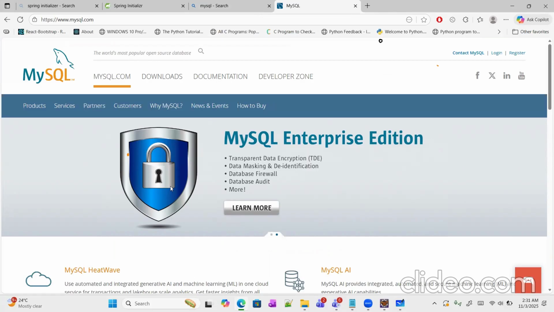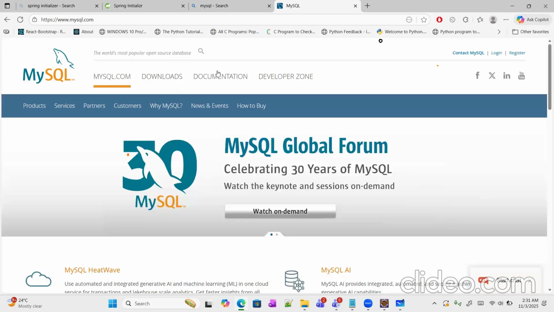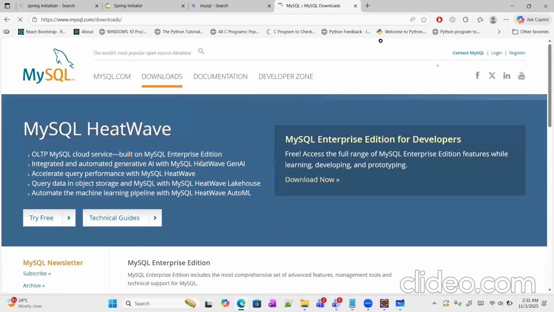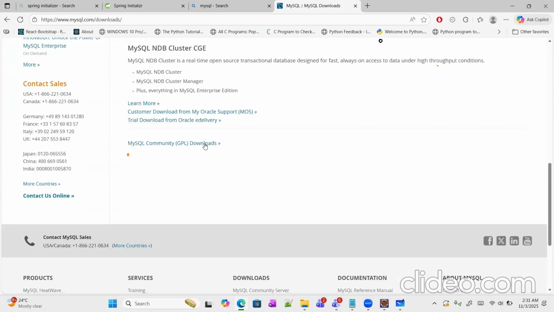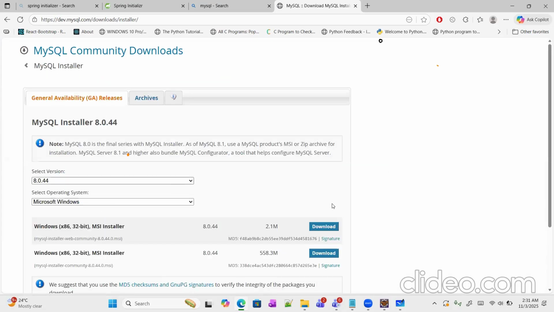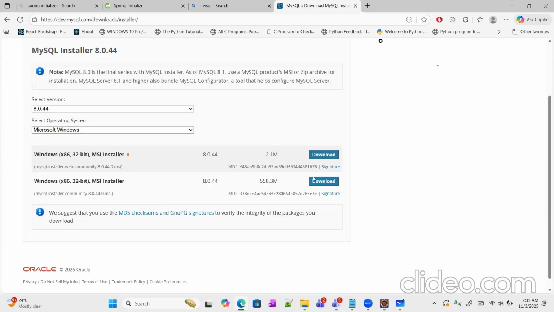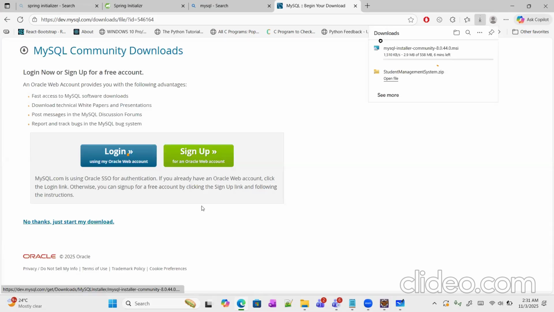Here, scroll down, and I think I need to get into the download section. There it is. Click on Downloads and scroll down. We need to get into MySQL Community GPL downloads. Click on that, and here you can get the MySQL Installer for Windows. Click on that. Here you have two files, 2.1 MB and 558 MB. Please get the 558 one because that will have the entire setup. Click on No thanks and just start my download. This will start, and of course it has another five minutes to go.